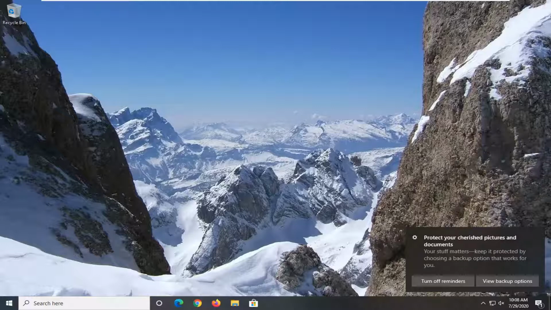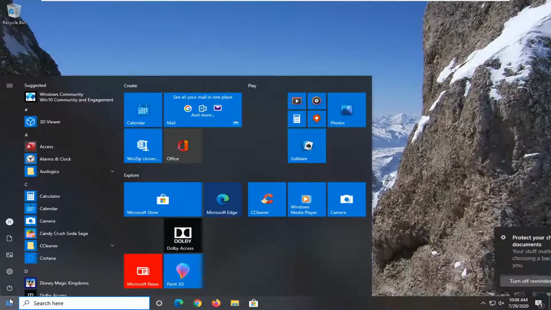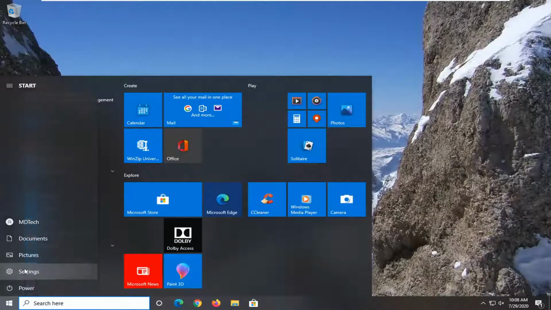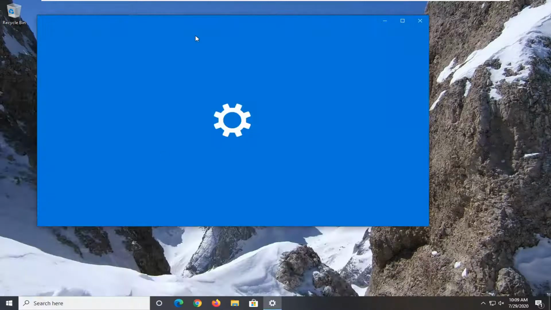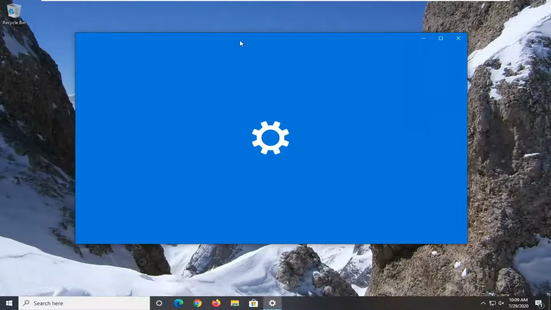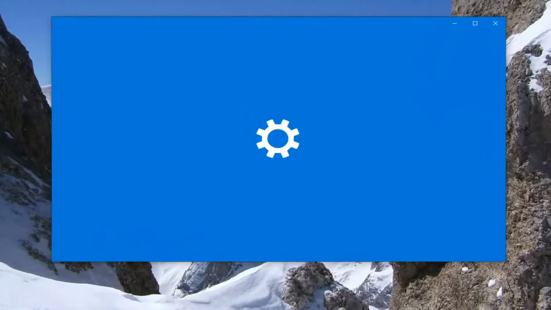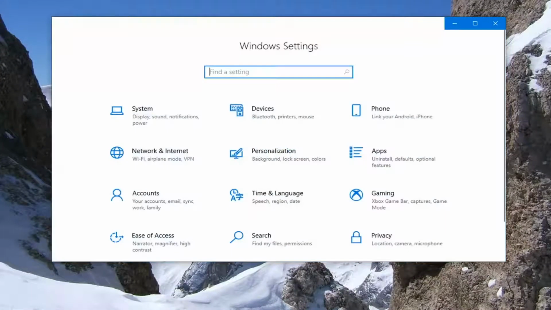So we're going to go ahead and jump right into it, and we are going to start by opening up the start menu. Just left click on the start button one time. Select the settings gear icon on the left side where you hover over it. It should say settings. Go ahead and select that. Select the apps tile.